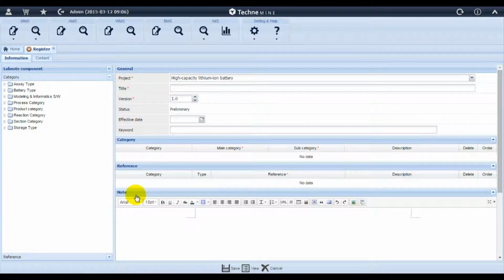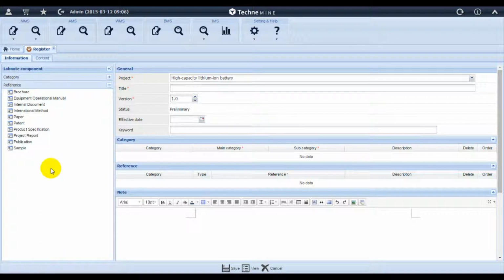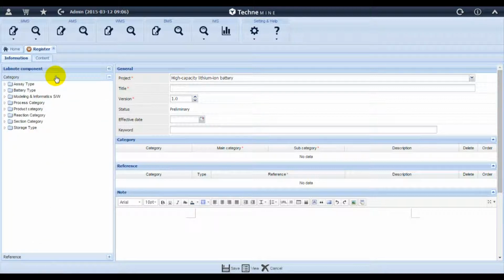Labnote component panel provides the standard conditions and input fields for Labnote registration. Available parameter depends on the selected project. Enter Labnote title and specify Labnote version. Initial version is 1.0 and status is preliminary.